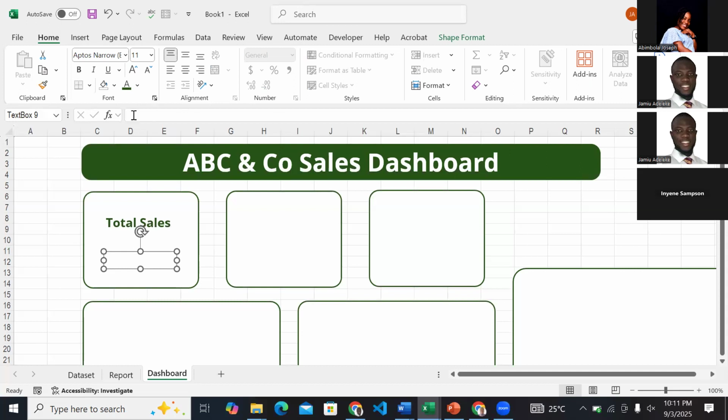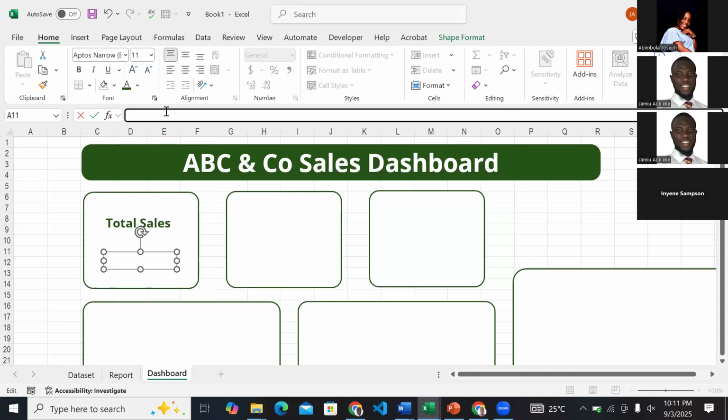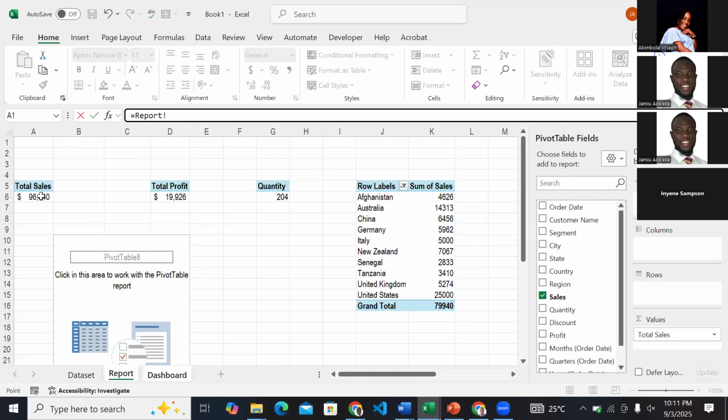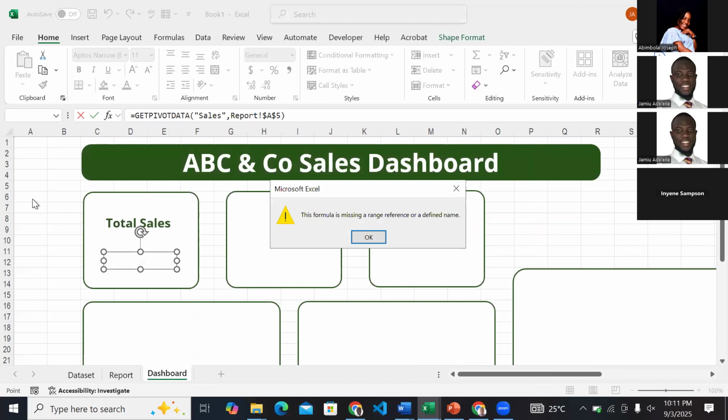Now come to the formula bar that we have here. We call this the formula bar in Excel. Then press equals to. Once you press equals to, click on the report sheet, then click on that number that we have here. If you press enter, you will get an error. The error says this formula is missing a range, reference, or a defined number. That's the error that I intentionally set. Some of you can get that error whenever you are doing your report for the first time.